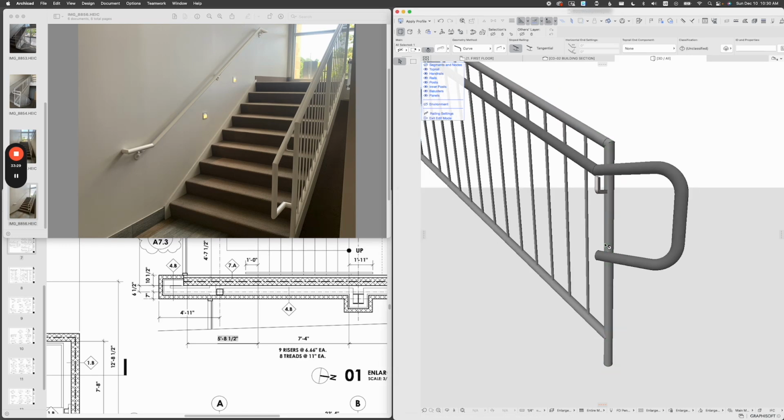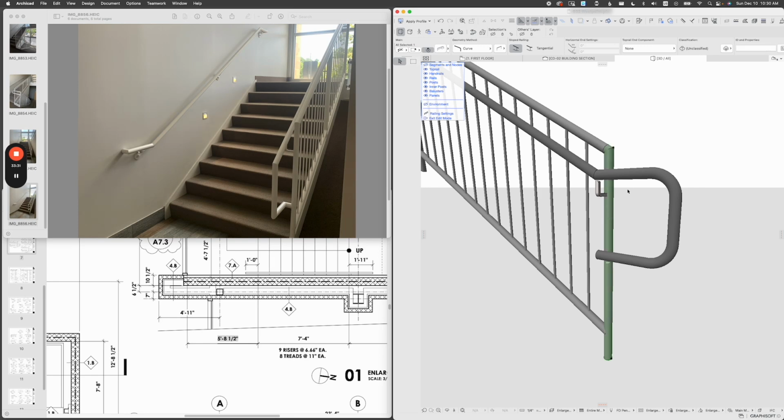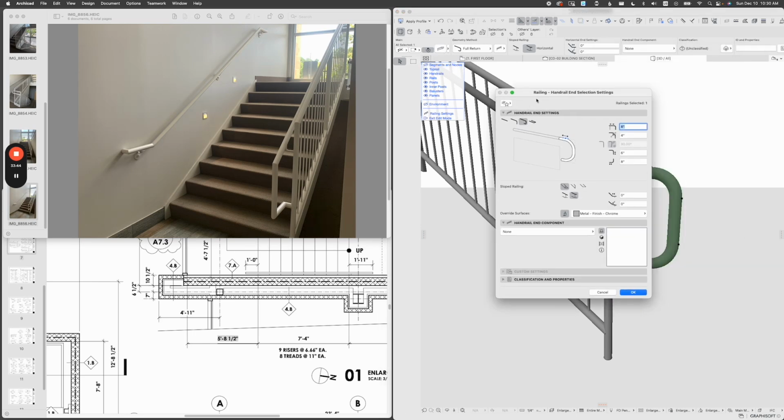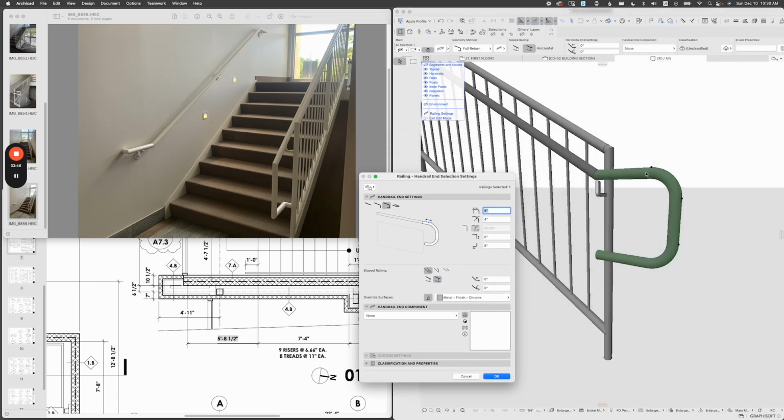And it should be right. So I would now select this element here. And by the way, this was the only one that I wasn't able to make look exactly like in here with the default settings of the handrail. But if I select this element and go to its settings, it's called handrail end.